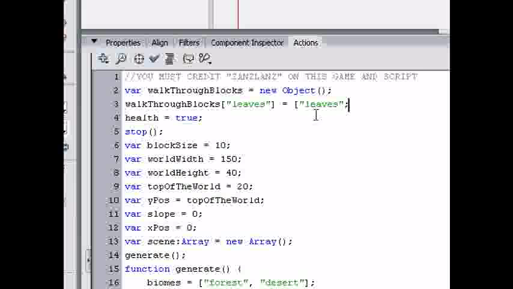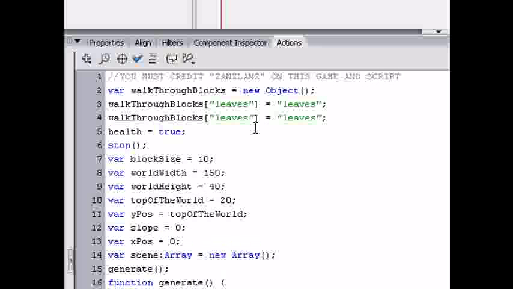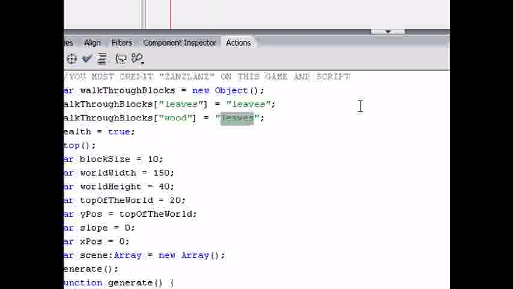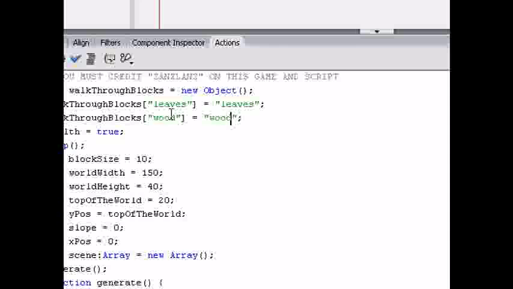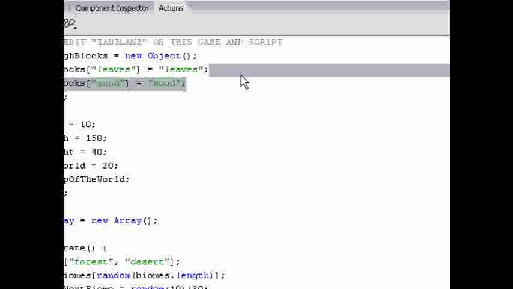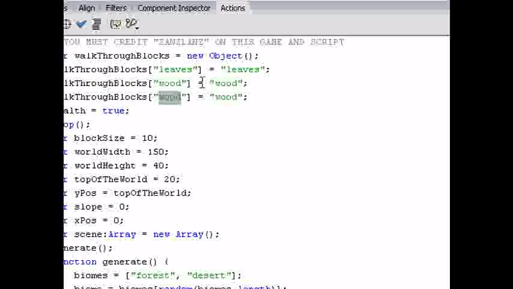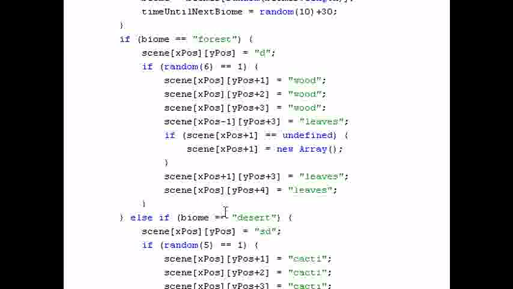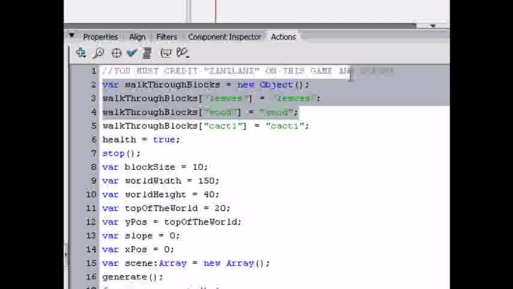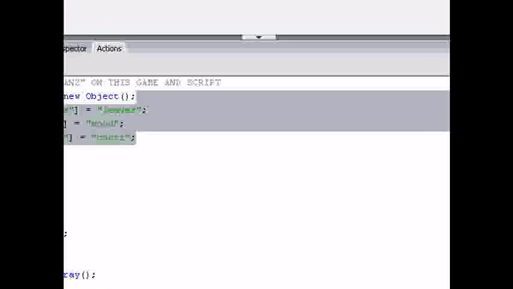Oops, I didn't mean to put that bracket. Then we'll copy that again, and we'll do the same thing for wood, for the trees. Wood. Okay, now how about we also make cactuses walk-through able. We named it cacti. So I'll put walk through blocks cacti equals cacti. Okay, so those are the 3 walk through blocks that we want.